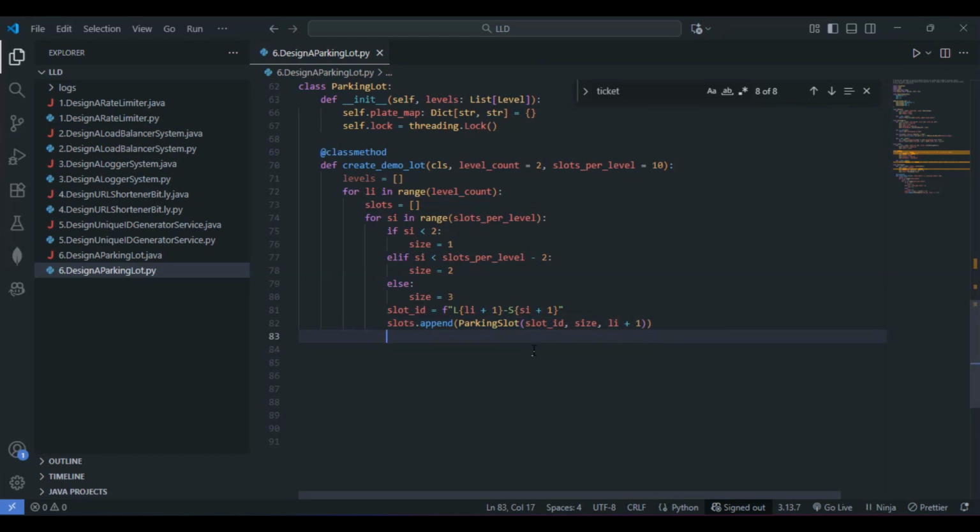So let's do one thing. Let's go with this one. Levels dot append. We have to append to the levels itself, right? What we need to append, actually, I'll just call the level over here. So we have already written level. So this one will be li plus 1, along with the li plus 1, let me call the slots as well. So this is fine.